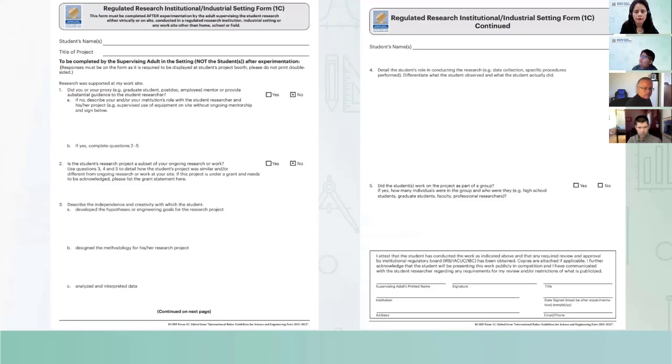However, if you are working in a laboratory setting, in a professional setting, or any type of institutional setting, you must fill this form out. So to pretty much cover, this form will be completed by the supervising adults. Students, you do not need to worry about this form. Let me get that clear one more time. Students do not have to fill out this form. This is for the supervising adult to fill out.